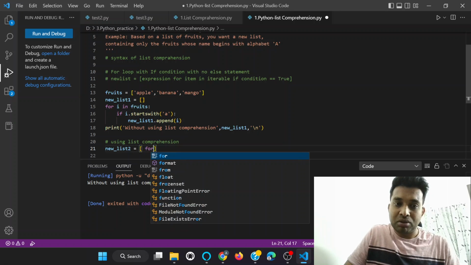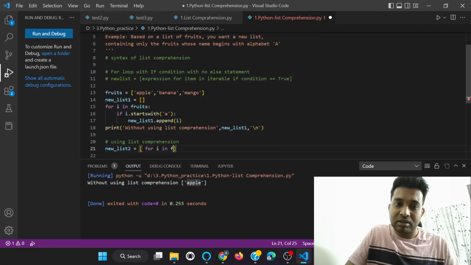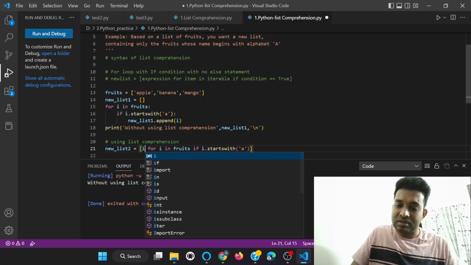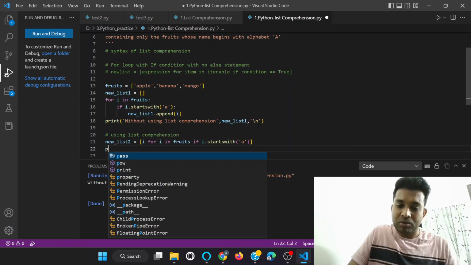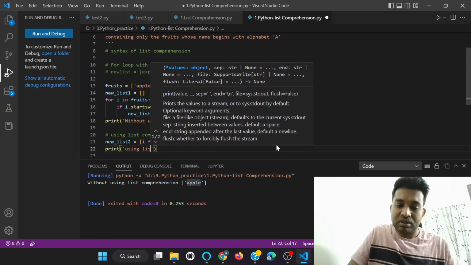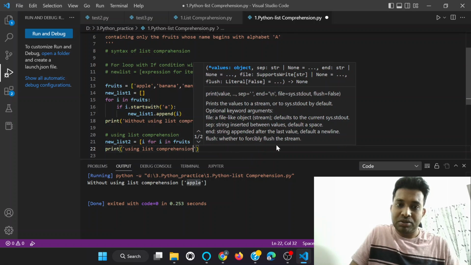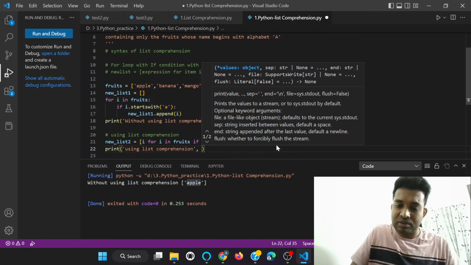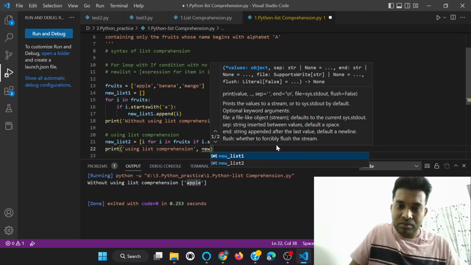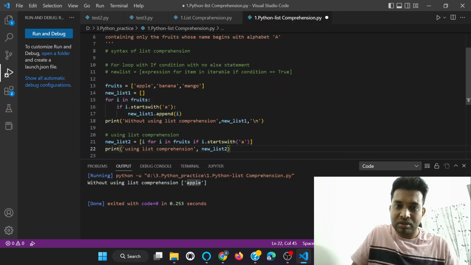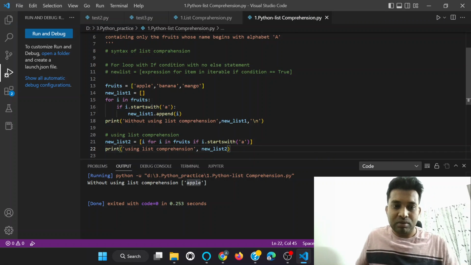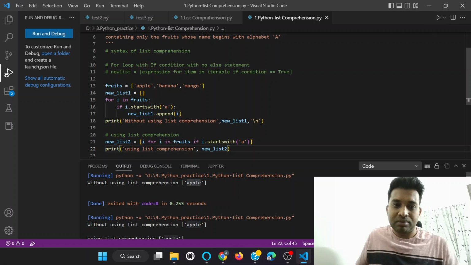Now I'm gonna iterate through the list fruits, for i in fruits. And I'm gonna put an if condition. If i dot startswith alphabet A. If the condition is met, my expression will be saved here. Simple. Now I'm gonna print this. Using list comprehension. I'm sorry for the spellings if there are any mistakes. New list 2. Yes, I have it. Okay, now let me save this and run this.